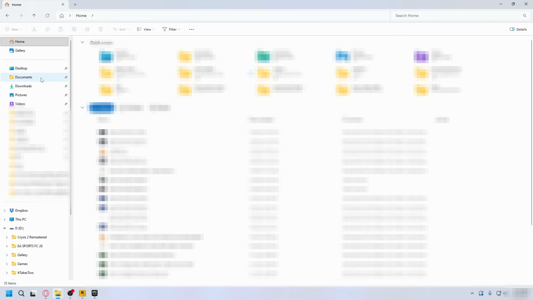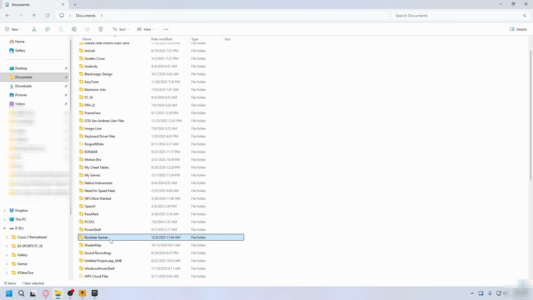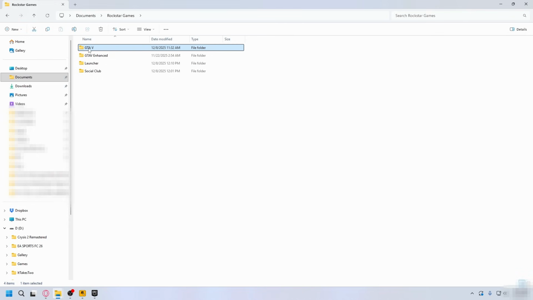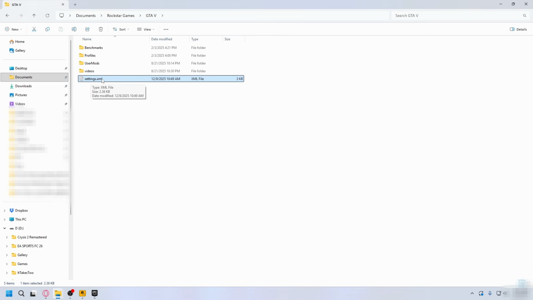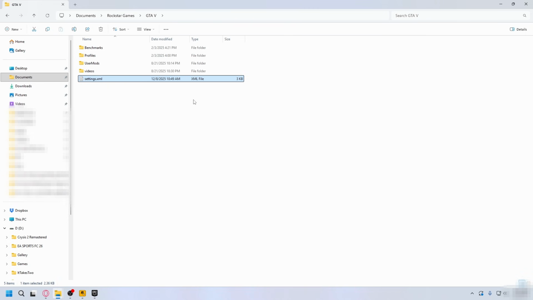Alright, next open up File Explorer, go to Documents on the left, and then look for Rockstar Games. So this one, open it up, and then go to GTA 5, look for settings.xml, and you're gonna delete this. Right click on it and hit delete. After you delete this, try to launch GTA 5 again and see if that fixes it.